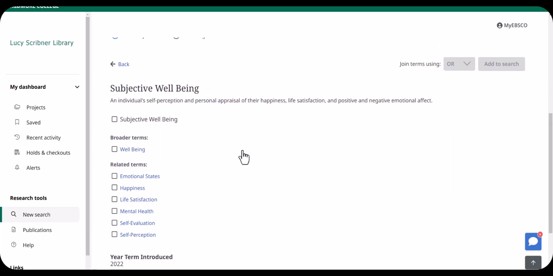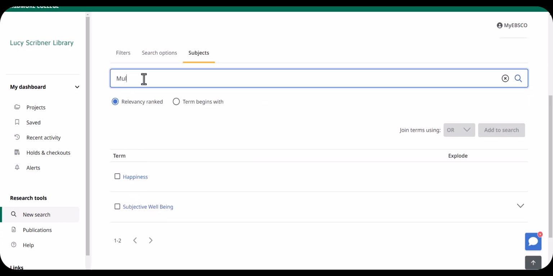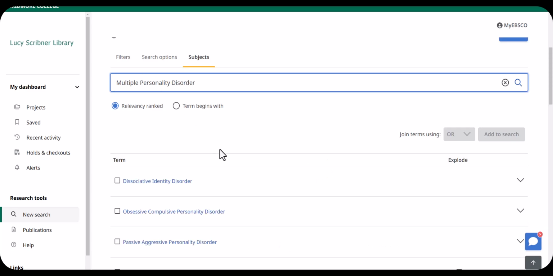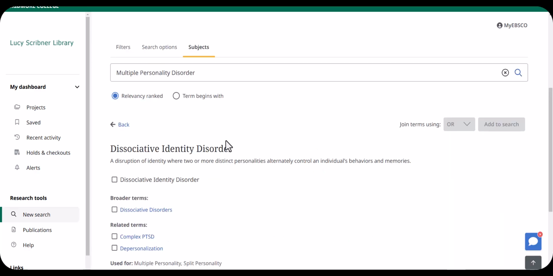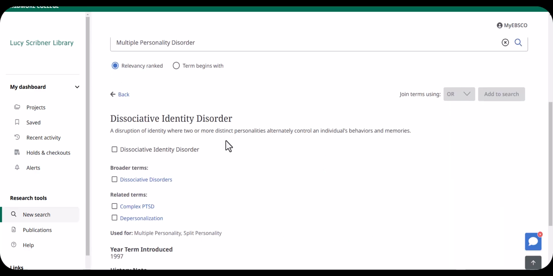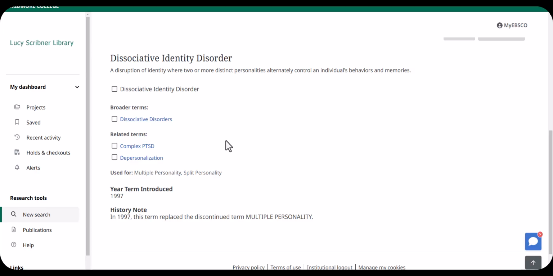If we do another search for multiple personality disorder, the term does not appear. This means we can't use it in a subject search. But we could still use it in a general search. However, dissociative identity disorder does appear. Again, if we click on this term, we are given a definition, and we can see that it replaced the term multiple personality in 1997.